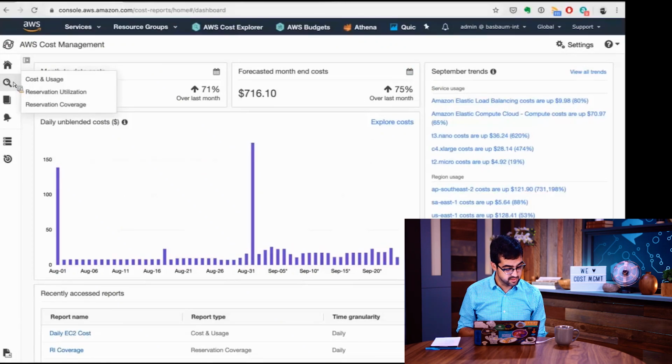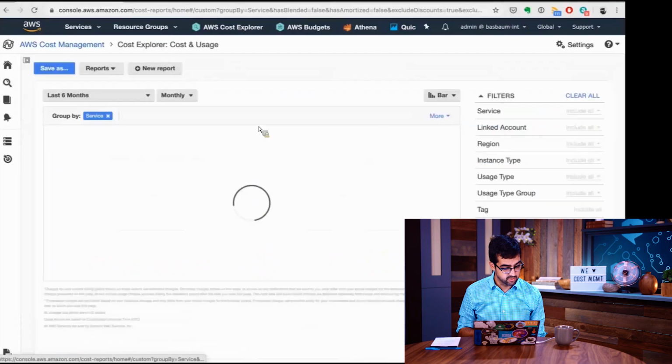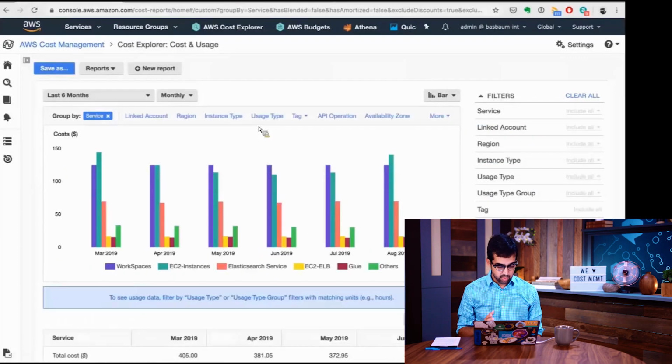So let's go to the magnifying glass here on the left and go to cost and usage. I'm going to show first 2 or 3 very simple reports, and then I move to some maybe more advanced ones, but reports that I really like. I think they give you a very good overview of your bill.